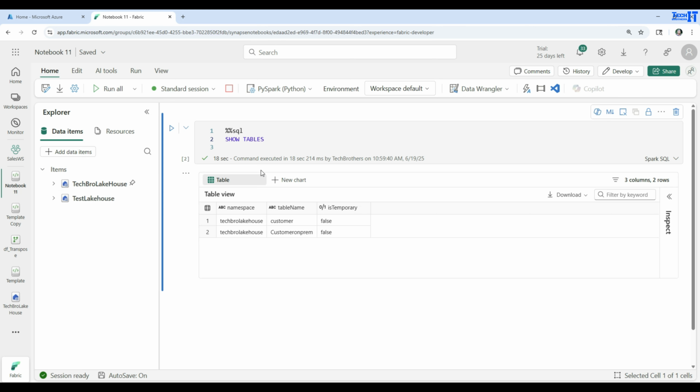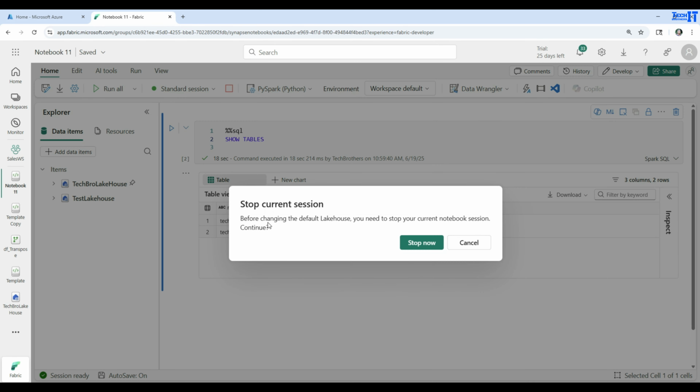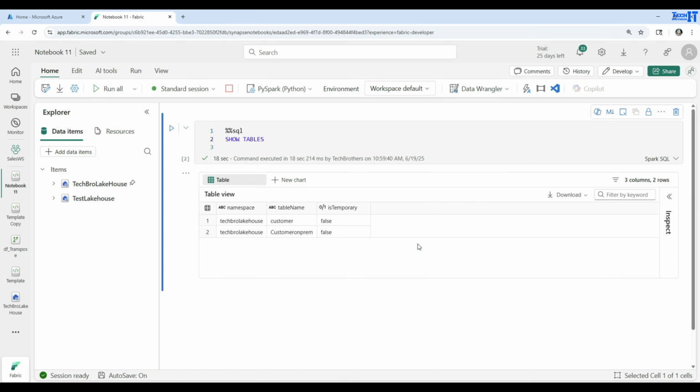Now if I want to change my scope to a different lakehouse in my notebook, I can simply do that. I can go right here to the three dots and then say set as the default lakehouse. Before changing the default lakehouse, you need to stop your current notebook session, and if that is okay with you, yes, that's fine with me, and I will say stop now.